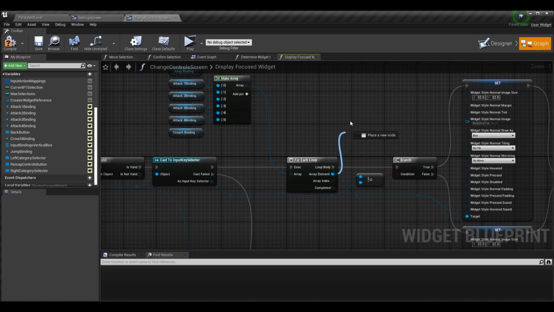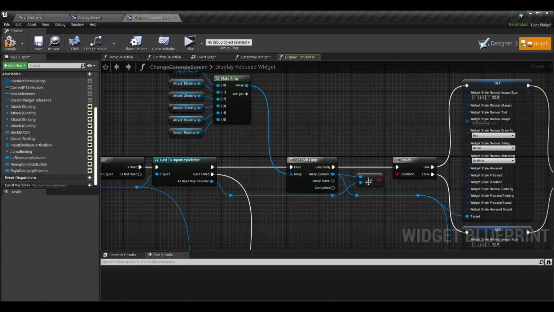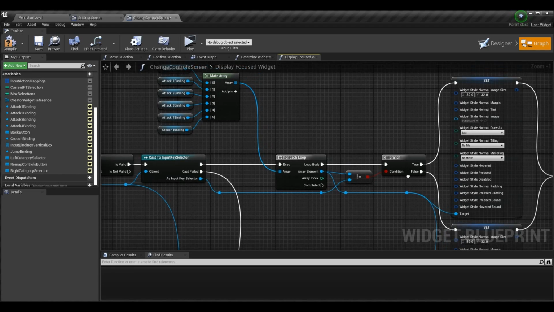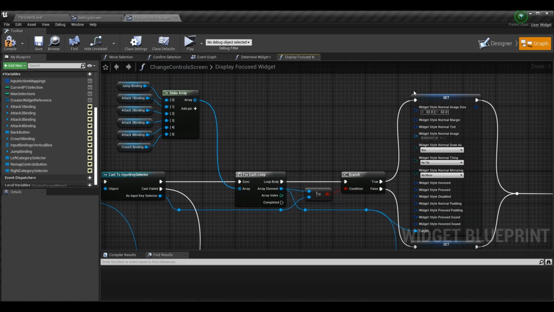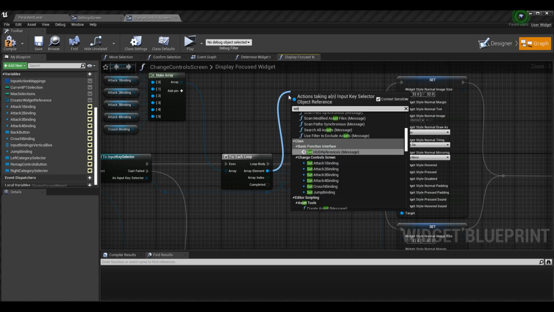So we drag off of array element and type not equal. You'll get this. It's an exclamation mark and an equal sign. The other thing we pass into it is the return from the cast node here. If it's true that they're not equal, like I said, that means we're not selecting it. So we want to take our array element and call it set style.